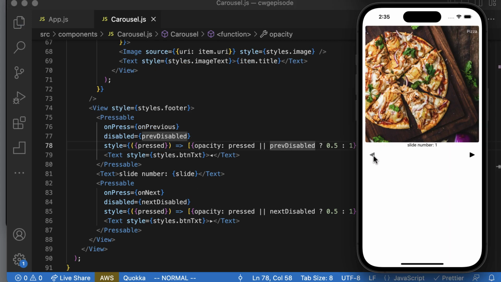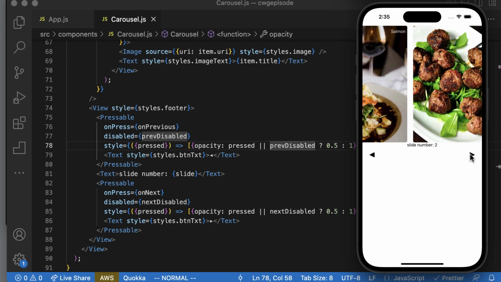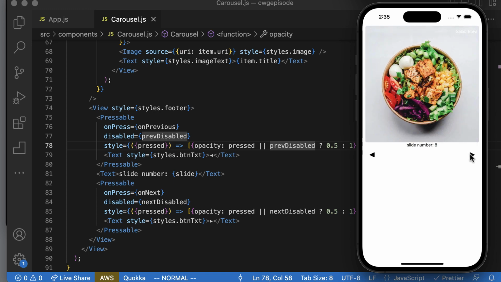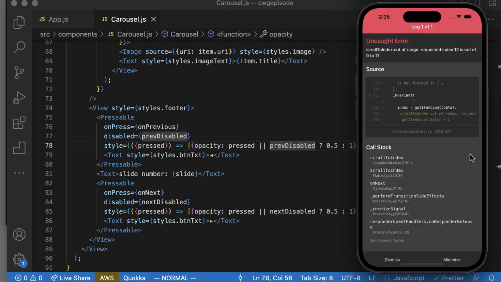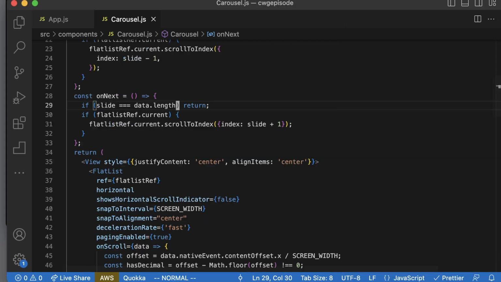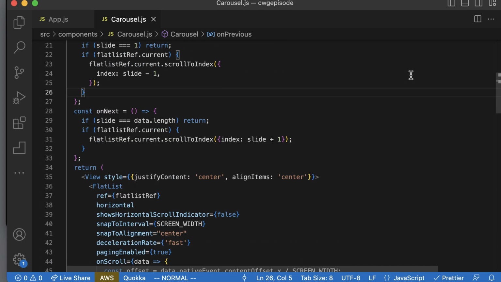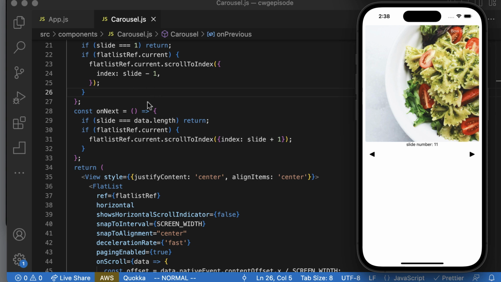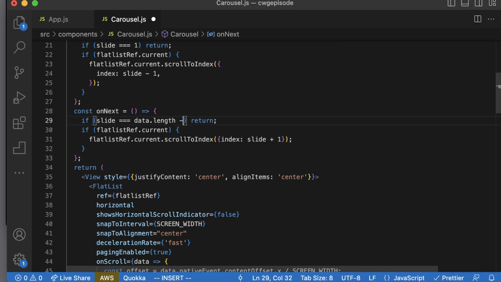I'm going to go ahead and scroll fast through this list. All right, so I'm still going out of range when I reach the end of my list. So let's see what the problem is. We need to fix this. Maybe I need to check data. No.